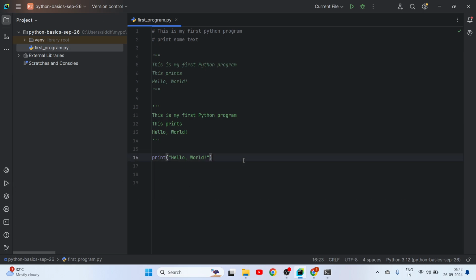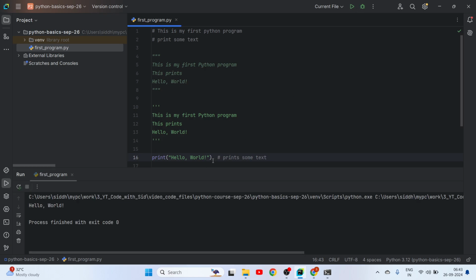And you can also put your comment beside this code as well. So I can say print, so this prints some text. Okay, so you can put your comment as well. Again, when there is a hash, it's going to neglect that part because it's a comment. So this part will be executed. So this is how you can write comments in Python, which is a very important thing, basic yet important.